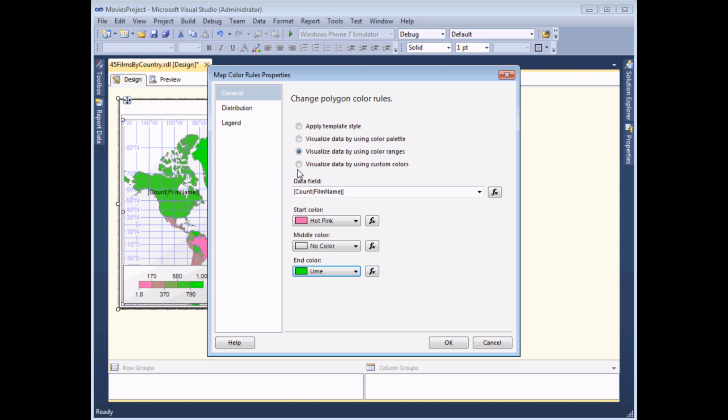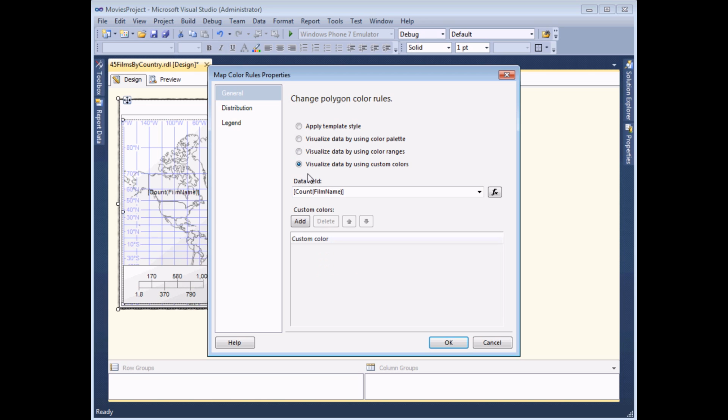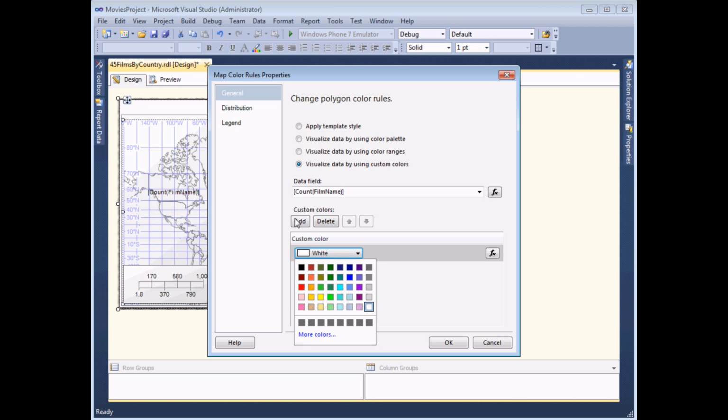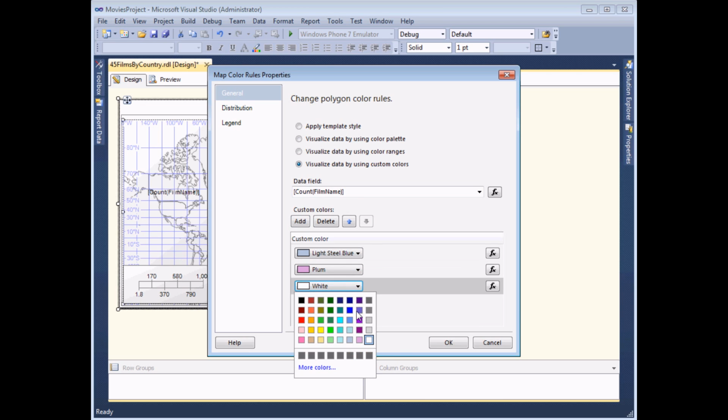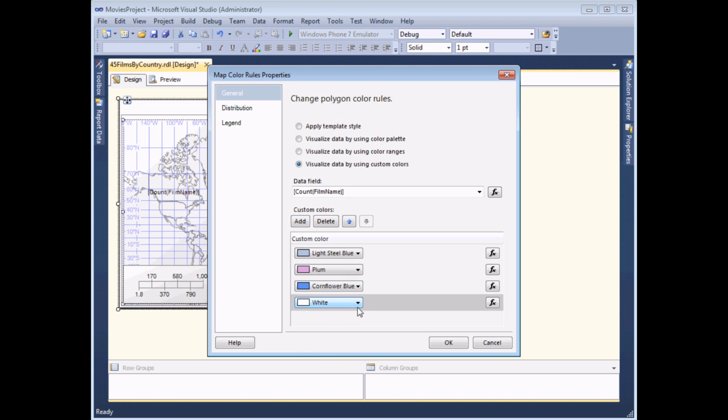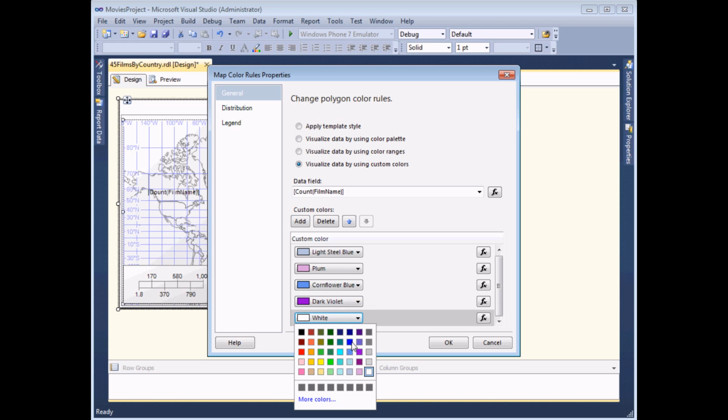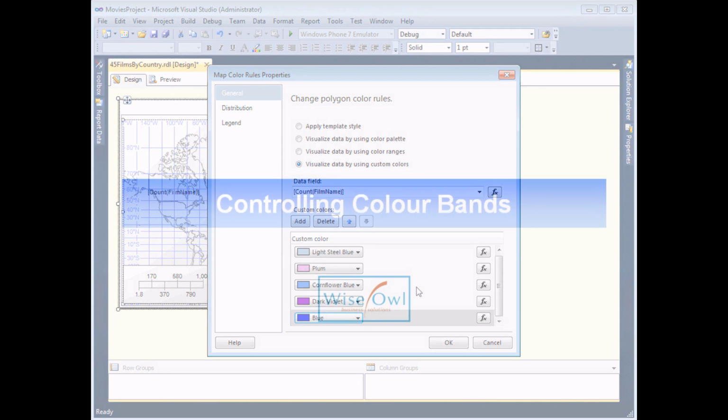The final option gives you the most choice, however, visualise data using custom colours. If I choose this option, then I can actually add as many or as few different individual colours as I like by clicking the Add button and then selecting which colour I want to use. So I can do that a few times, adding various different colours until I've got enough. One more. There we go.